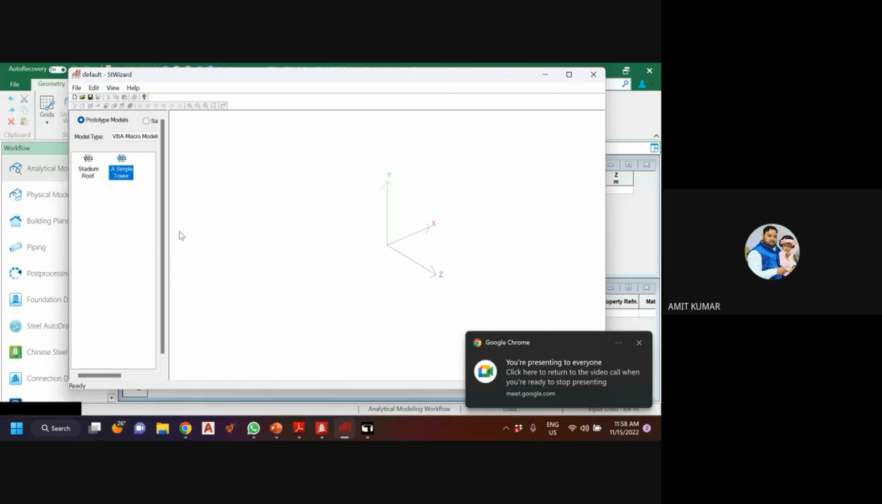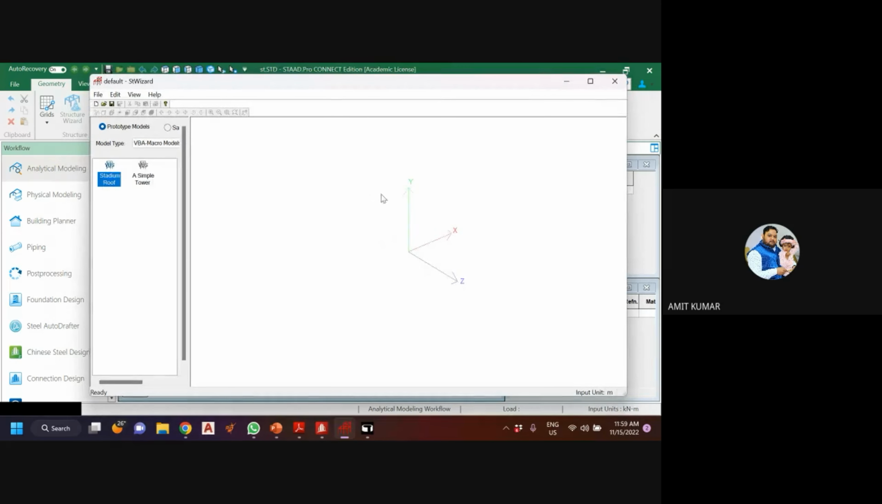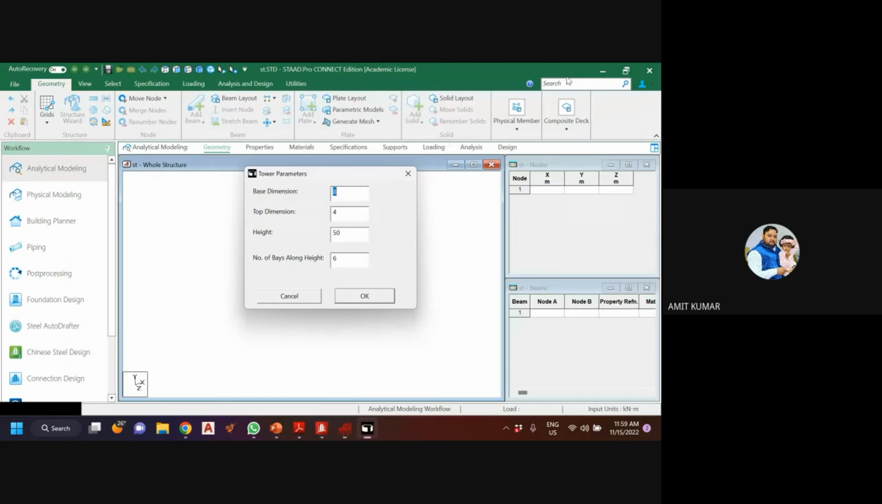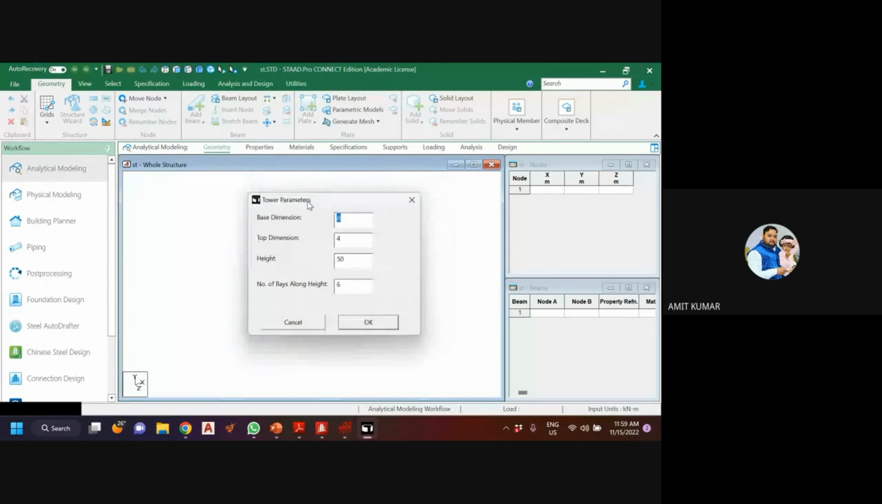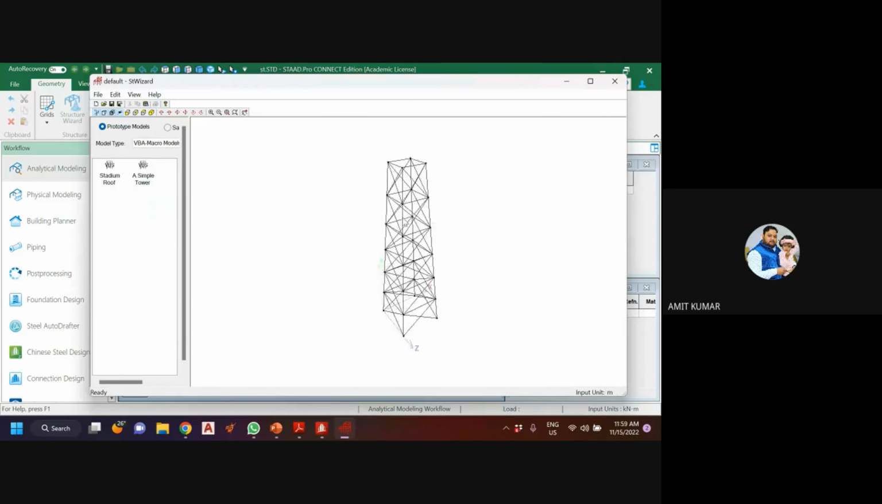Sometimes when we use the simple tower and stadium roof, we will not see the defining parameters options, so we have to minimize our software. So we will minimize it, and we have the parameters options. Here are the tower parameters, like the base dimension and the top dimension. If the height of the transmission tower is 30 meters, the base dimension is 8, the top dimension is 4 meters, and the division along the height is 6, when we click OK, under the structure wizard we will see a shape like this.